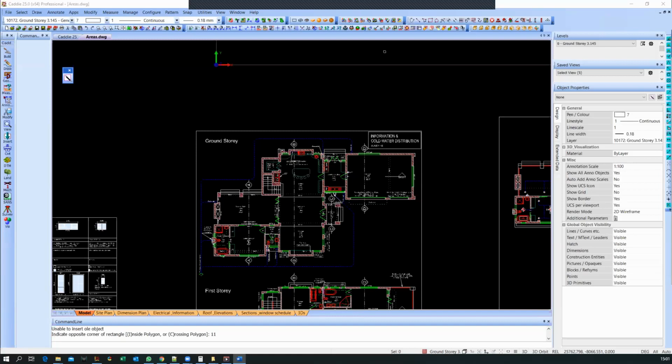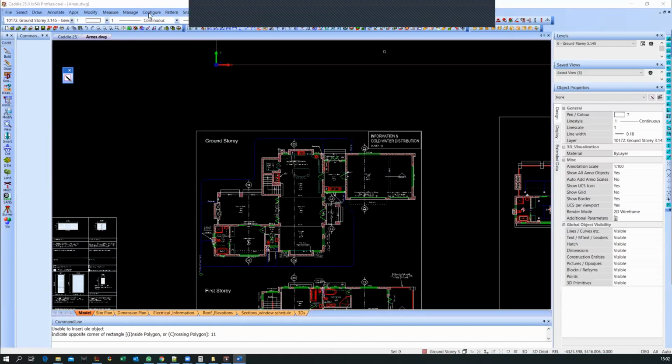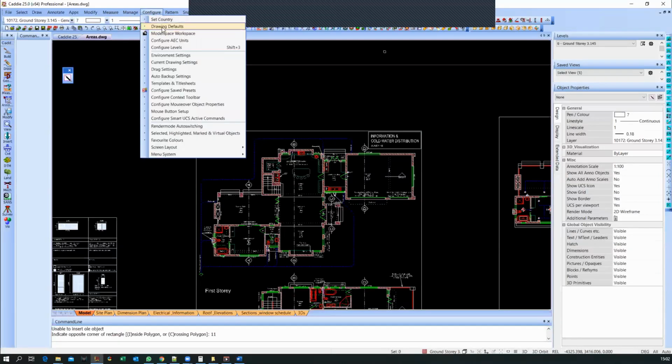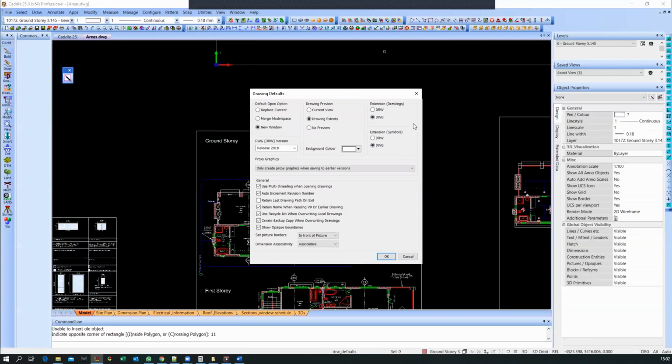Can you convert a drawing from CADI to ACAD? Victor: If you look on CADI, if I go right to the top and we go to Configure and Drawing Defaults, here we can see we've got the extension for drawings as a default setting as DWG and for symbols as DWG. It used to be DRW in the previous versions, and now it is DWG. This is a default setting, and obviously you can also change your version number of the drawings that you want to save as a default.